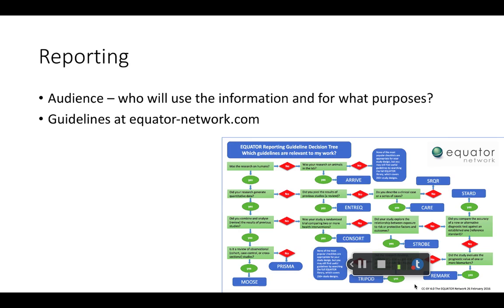In terms of reporting results, it's important to think about who your audience is, who will use the information that you've collected and for what purposes. Guidelines for reporting the results of empirical research are available at equator-network.org. You've seen this graphic before, a guide to decision making about which guidelines you should follow. And there are also guidelines for publication available in a number of places. That's it for now.